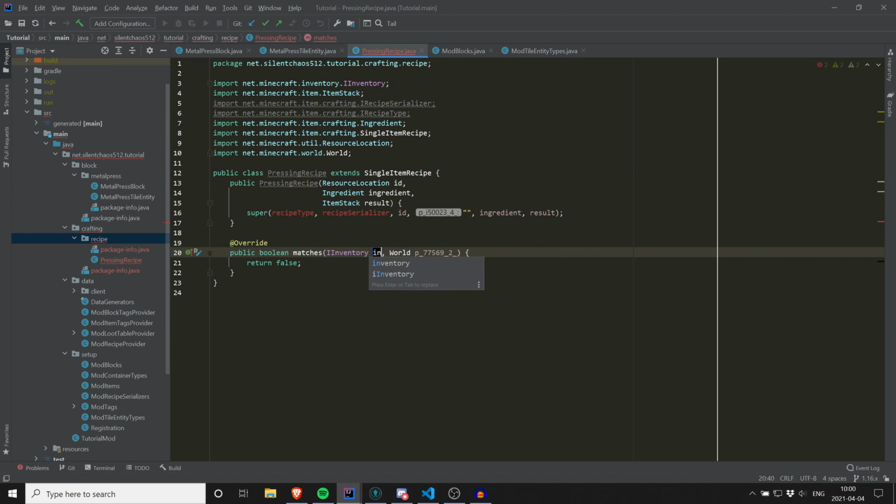Okay, so for the matches method, we've got the inventory, which is going to be our tile entity in this case. We're only using the iInventory interface because that's all we need. And that is the world, of course. Okay, so for the matches, this is actually really easy, and why is that not even overridden in the single item recipe? Oh, because there's a stone cutting recipe subtype here. Okay. Well, this is pretty much a no-brainer.